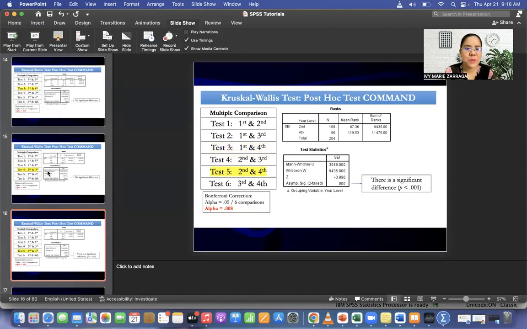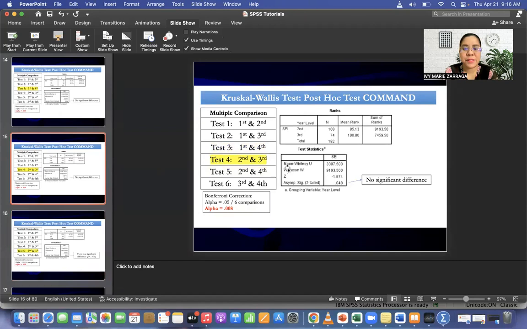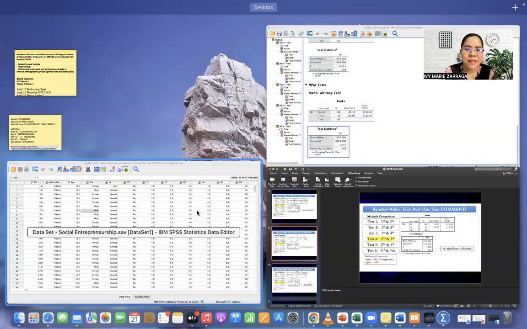So for the comparison between second year and third year, still it is not statistically significant since the obtained value is 0.048, which is greater than 0.008. So meaning there is no significant difference between second year and third year. Wag sumuko, meron pang dalawa.